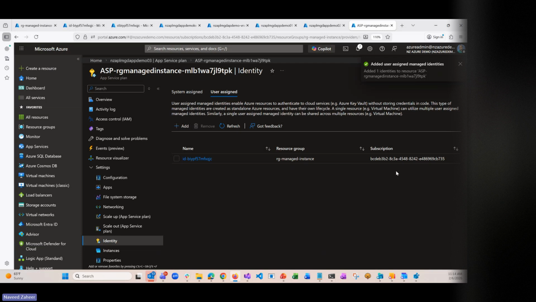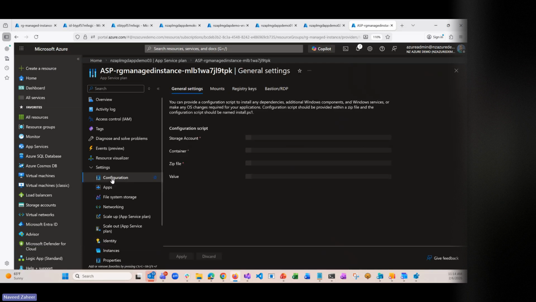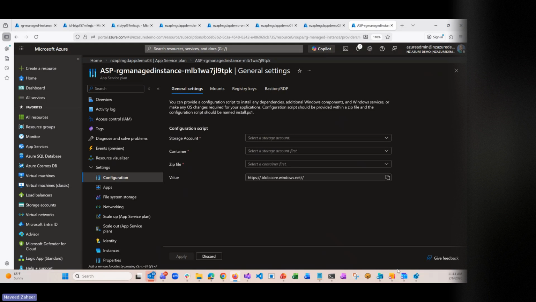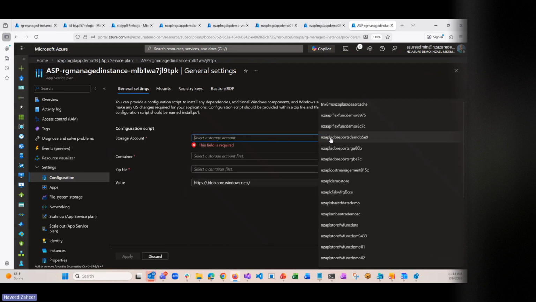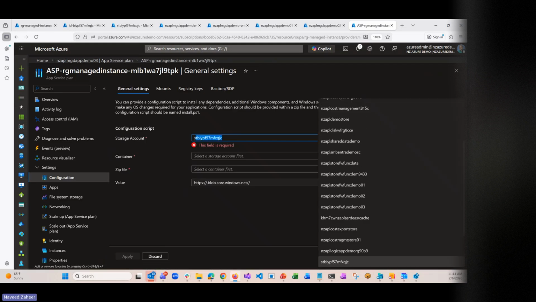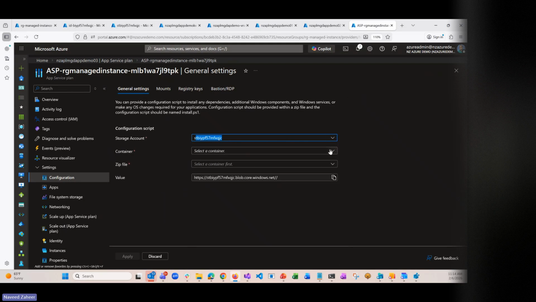Number one, second thing, let's go to the configuration. Here I am going to pick up the storage account. Let's pick a storage account. I'm going to type in S, and yeah, this is my storage account. This is my container, and the file name is scripts.zip. This is my zip file, and this shows you the value. This is how it's going to pick up. That's pretty much it.